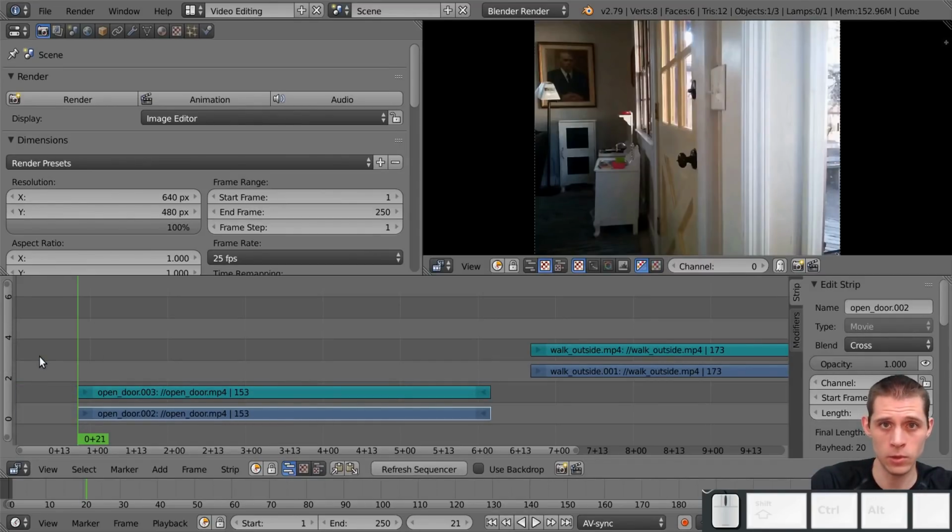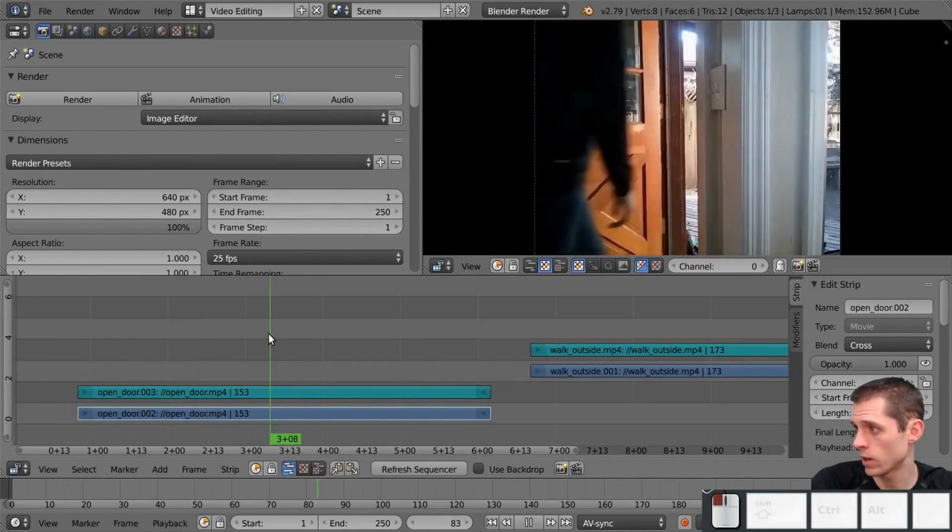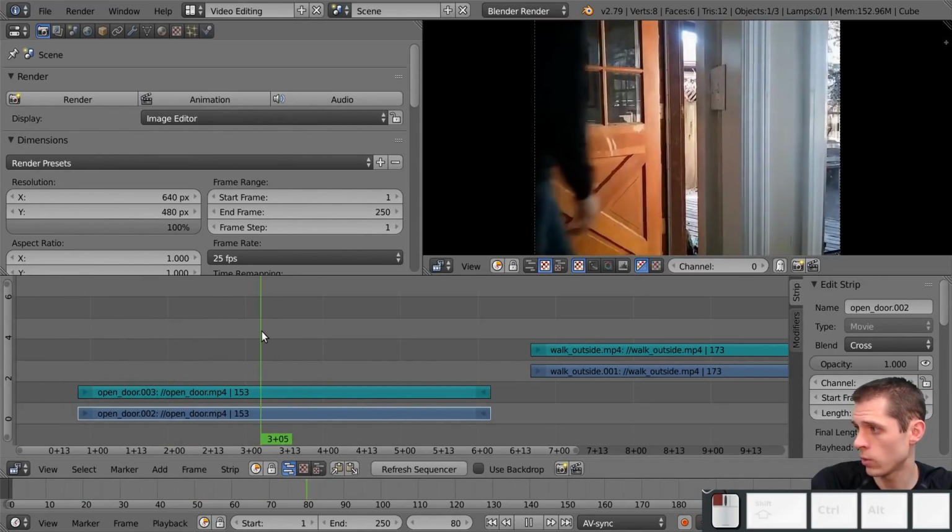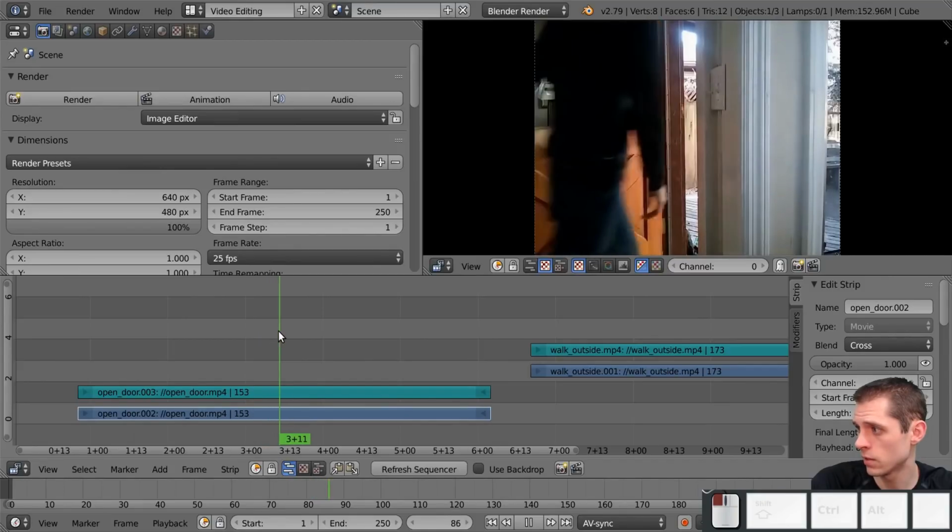Now I'm going to cut the other side of this strip, so I'll left click and drag the cursor to find the spot where I want to edit. I'm going to do it right where my left foot lands, right about there, I think. And then I could select both of these strips and then cut them with the K button again. But I'm going to show you another way how to do it.